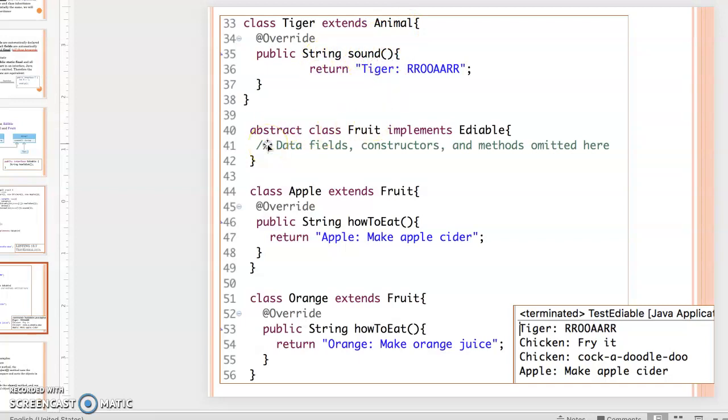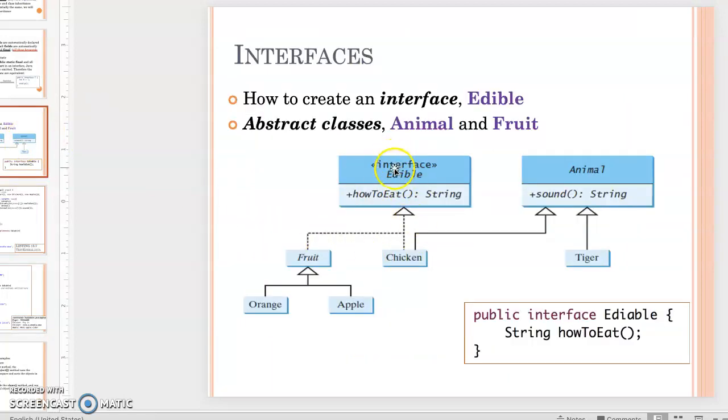So here we have another abstract class we call fruit. The fruit is just an abstract class, it has nothing here, but it implements edible. Since your fruit implements edible, when apple extends from fruit, in order to make the apple become a solid class, you need to override how to eat. The same thing for the orange. Okay, so here we show you the example of the relationship with the interface. We have one interface, and we have the animal and fruit classes.